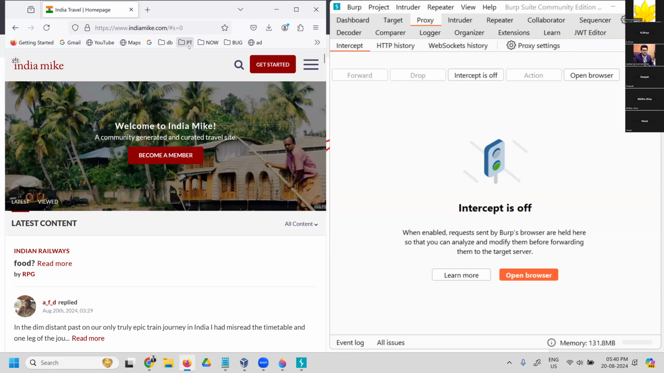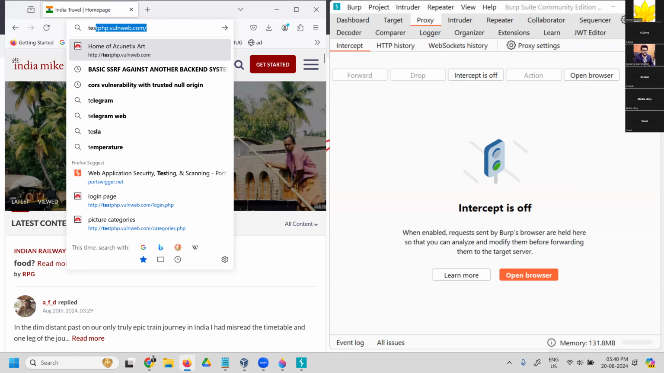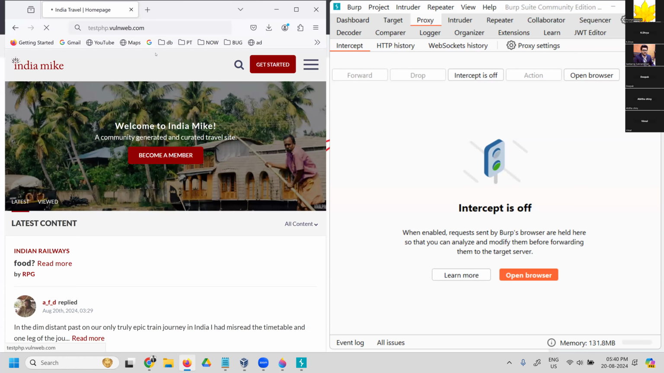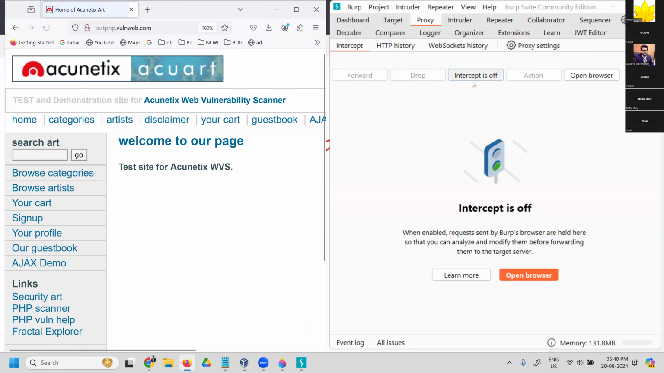So now let us go for a normal website like this. Let me go for this website which is called testphp.vulnweb.com. See, Intercept is off, so it is not intercepting anything. So you can browse to the exact page which you want, and when you enter and click on login, before you click login, you can turn on Intercept. Now I'll go for sign up.